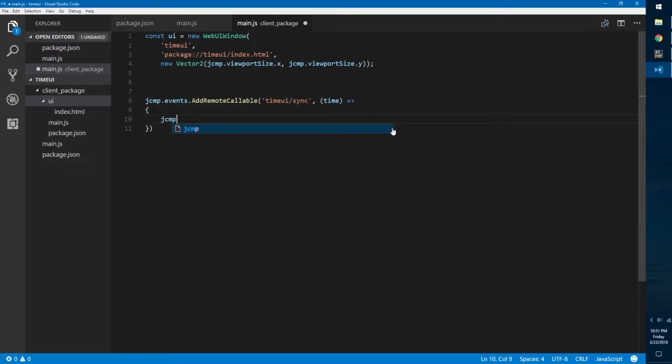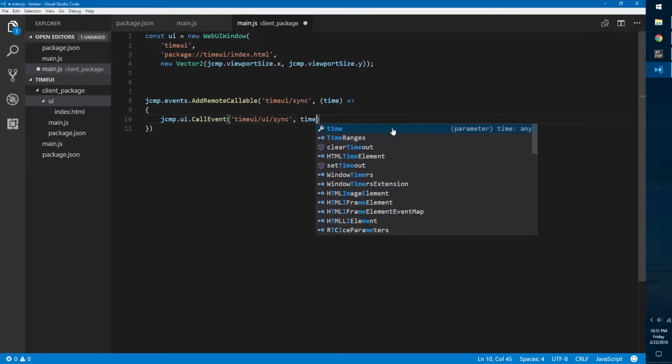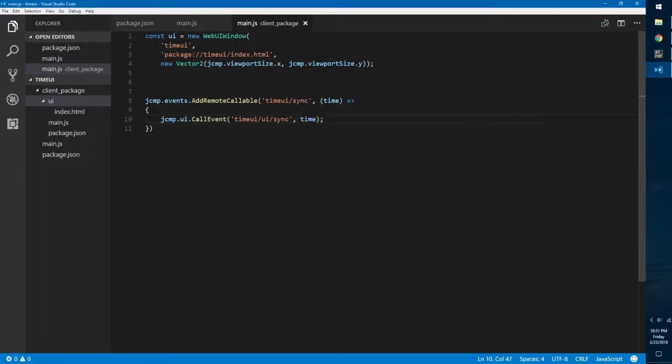So it's jcmp.ui.CallEvent and the name of the event. So do timeUI/UI/sync. So we know that this is going to the UI just for clarity, so you know exactly where everything's going, what's happening, and then the arguments. So we're going to send time. Alright, so now that we have that, we need to go receive the event in the UI.